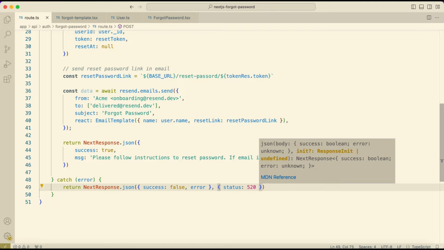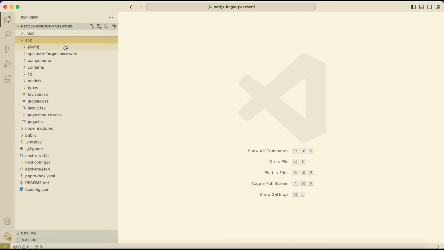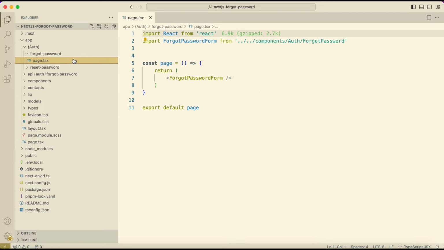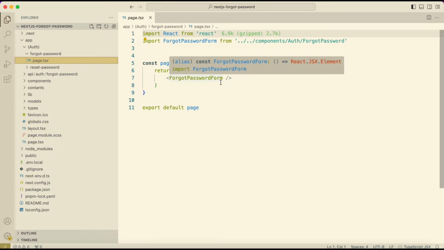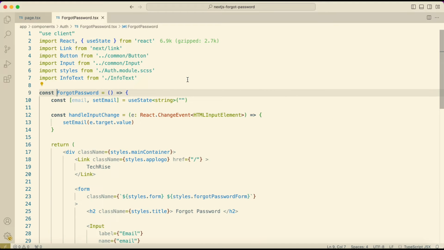Now we'll call this API from front end. In app folder, I have already added the page for forgot password. Here I have used the forgot password form component. This component is created in components auth folder. It'll be a client-side component, so I have added use client at the top.